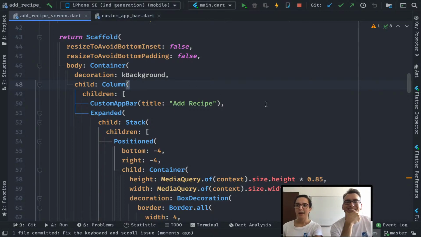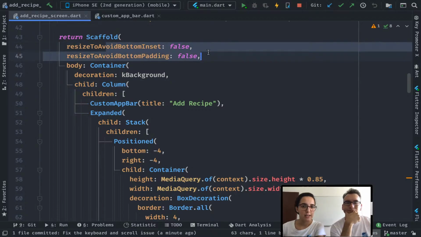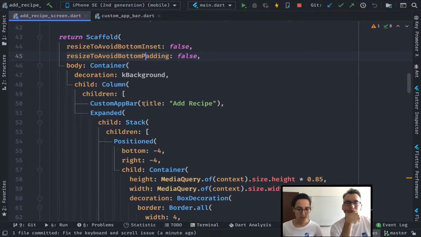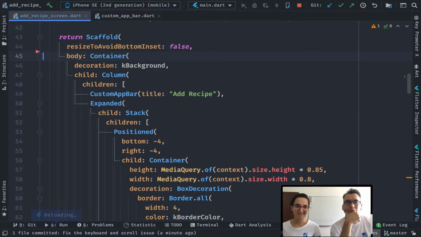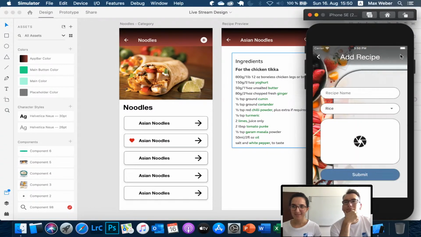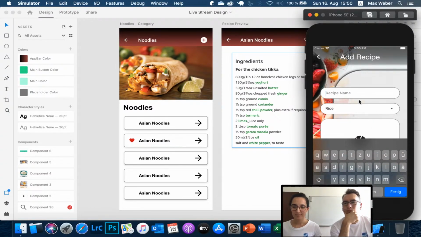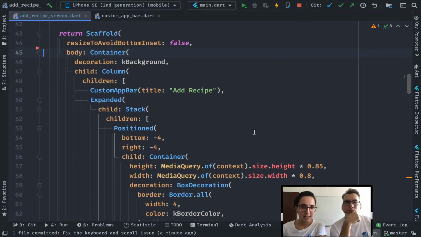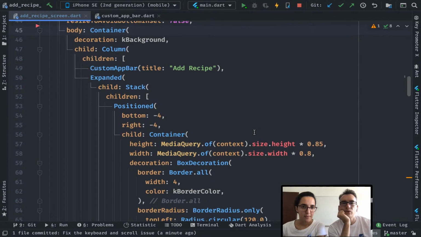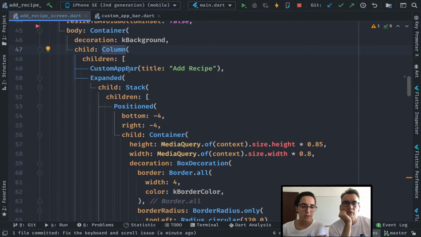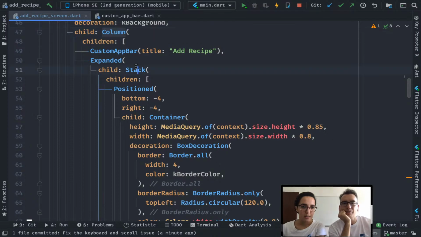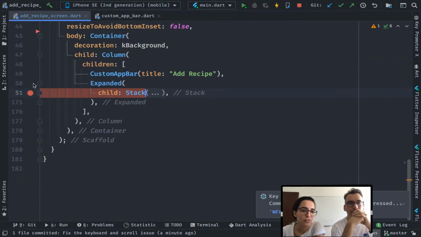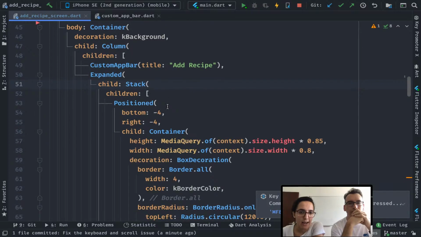So at the recipe screen, here we have also the inset and padding. So this one, we don't need it? I don't know. One of them. Seems to work still, so that's good. And here, I think you would have to change this one. It's the parent. Yes, but we have the stack. Have here stack.